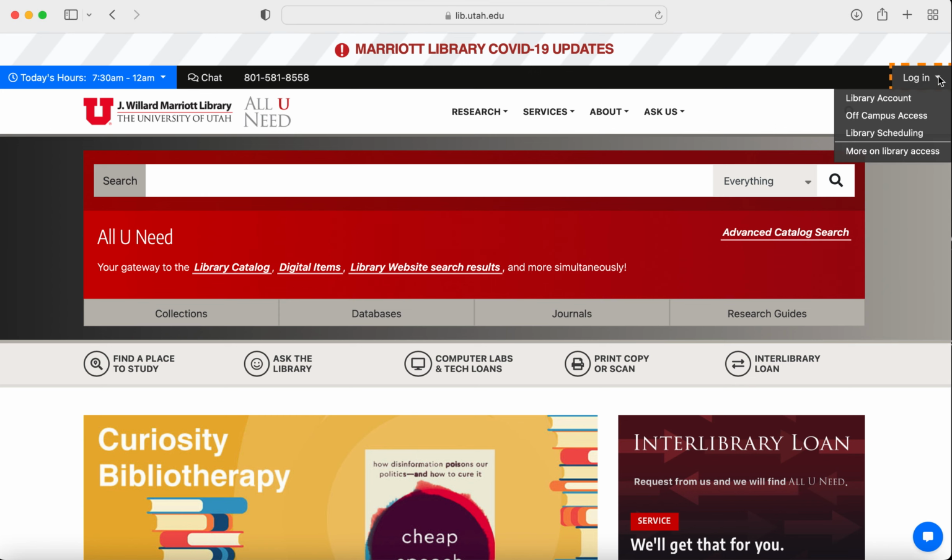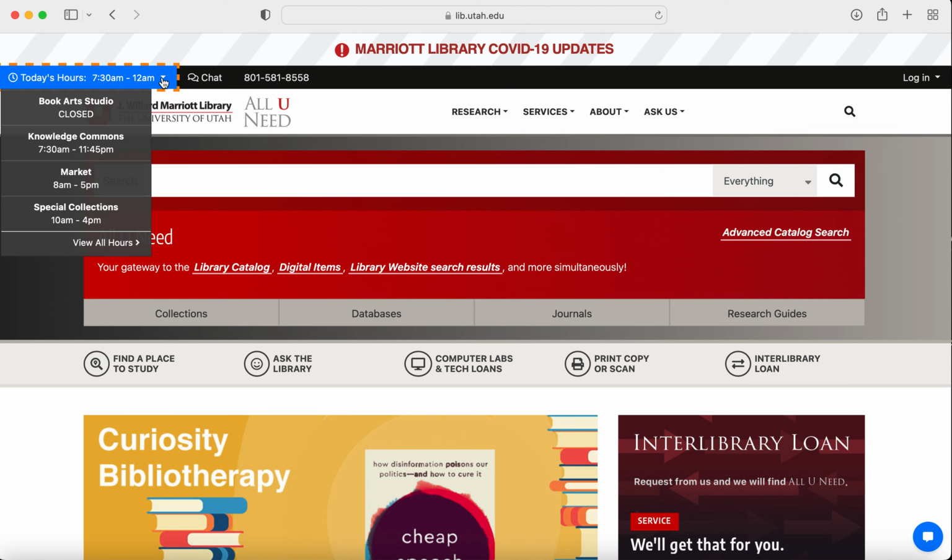Let's start here. If you're off campus, you will still have access to everything electronic that we provide access to as long as you use this off campus access button. You can also log into your library account and check on due dates, if you have fines, things like that. And then over in this little blue bar, that's where you'll always find today's hours. For all of our hours, you can check them out here.